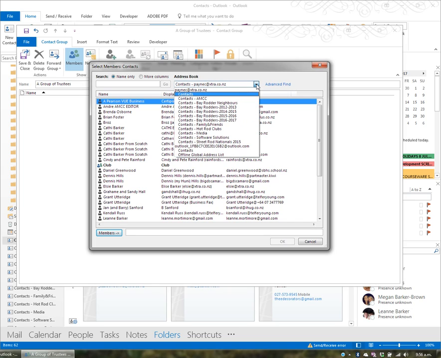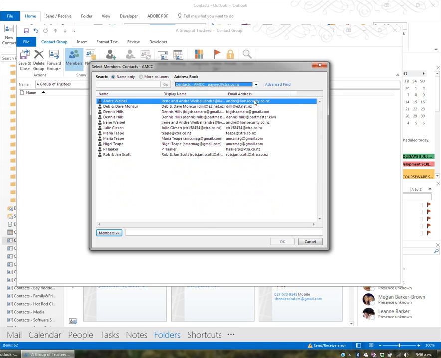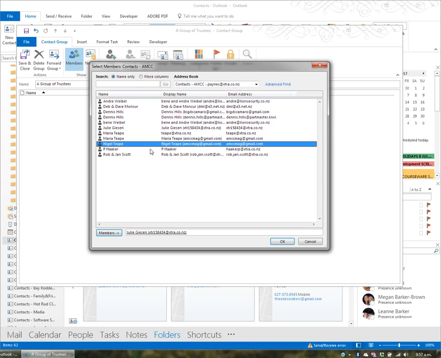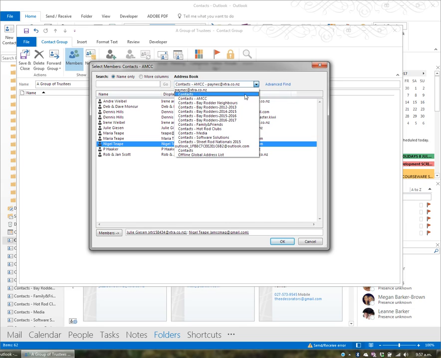Now up here in the top right corner, you also can access various locations. So I might decide that some of these contacts come from AMCC. So I'll add this person as a member, add this person as a member, and then I'll go to a different contacts folder.